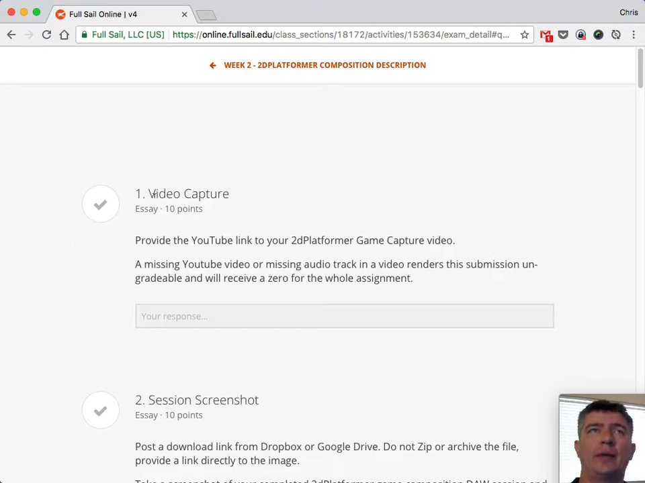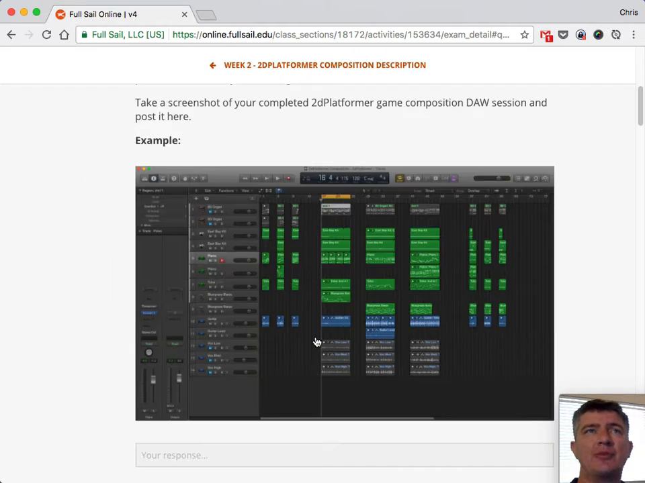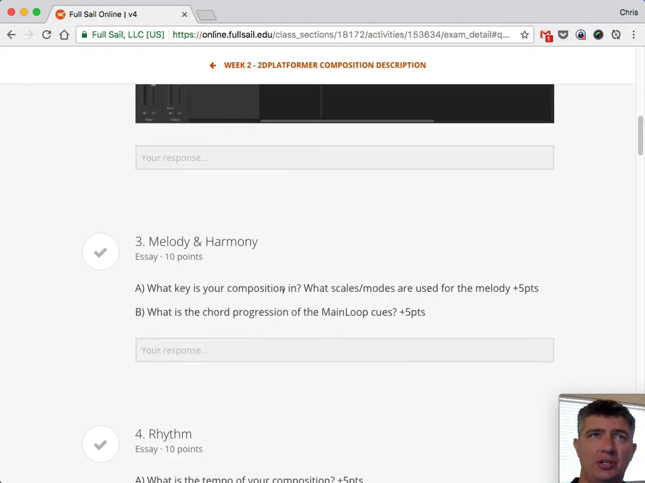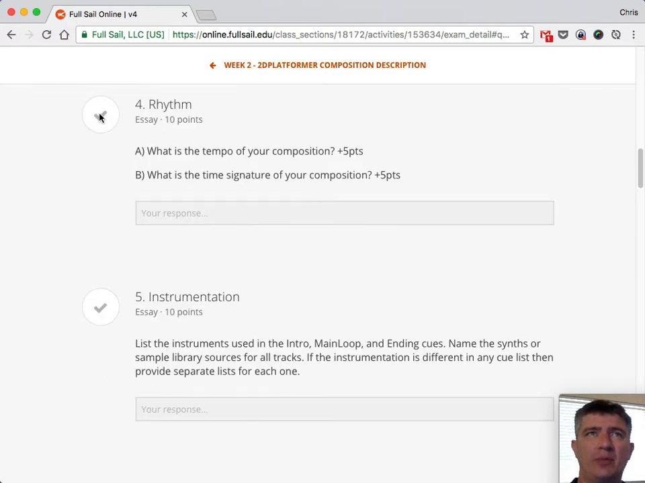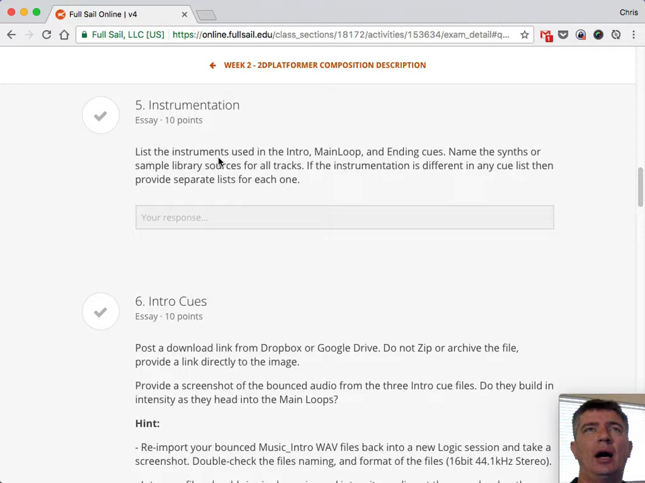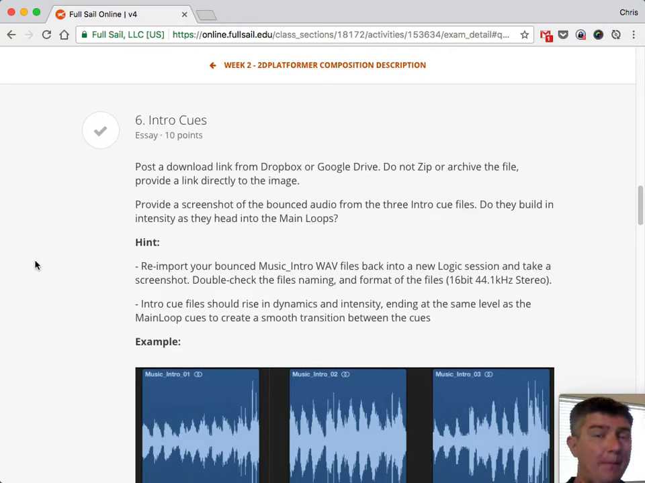So, for example, you will post a YouTube link to your video capture and a screenshot of your session. There's a question of what key and what chord progression you used, so the melodic and harmonic progression of your game, the rhythmic progression of your game, tempo and time signature, and a listing of all of your instrumentation, both the instruments themselves, like the patches, but also what synth or sample libraries you got the instruments from. That way, between your session screenshot and your list of instruments, I can get a sense of what you were using and how it was used, and I can also better identify what I hear.